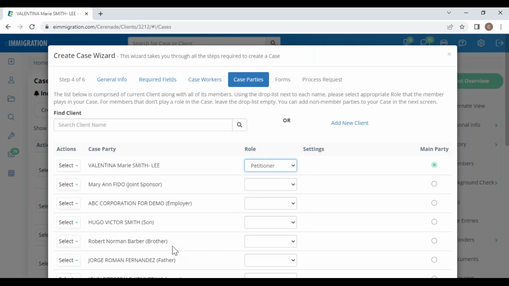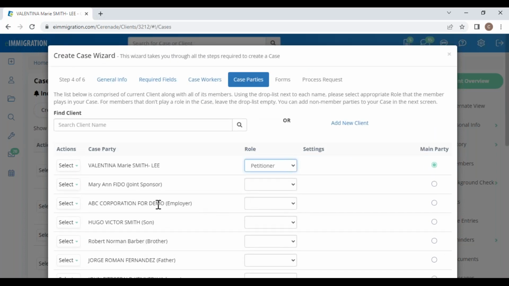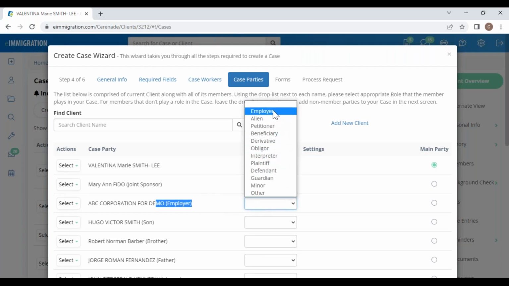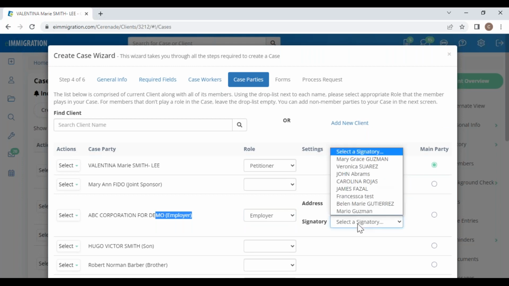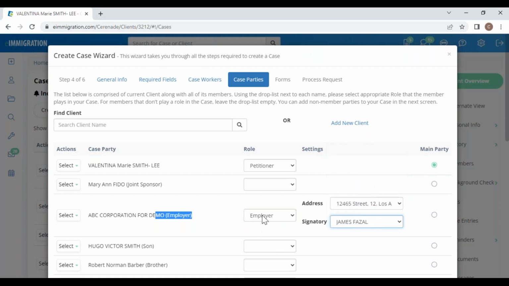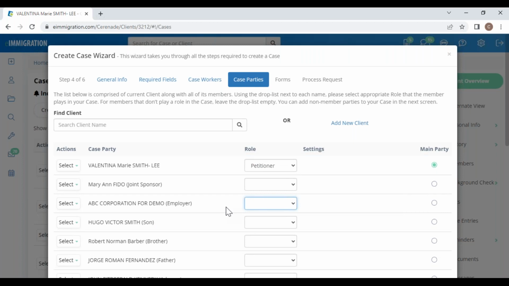She's a petitioner. And by the way, if you have an employment-based case, the employer has to be linked as employer, not petitioner. That's the difference. See how by choosing employer, it gives me the settings on the right-hand side. I can choose the branch and I can choose the signatory versus petitioner for a family-based case, then it doesn't give me those settings. That's the difference between creating a family versus employment-based case in e-immigration, okay?